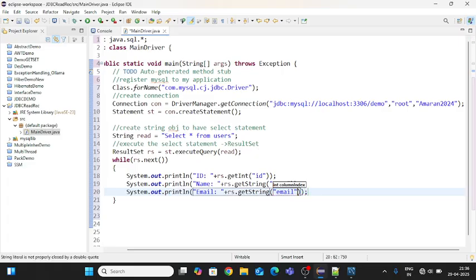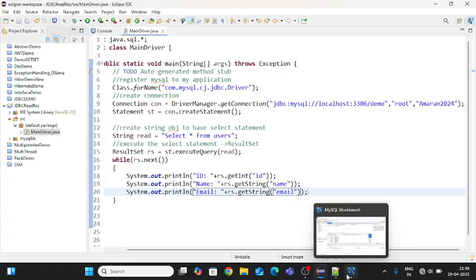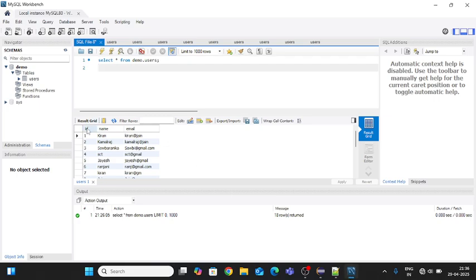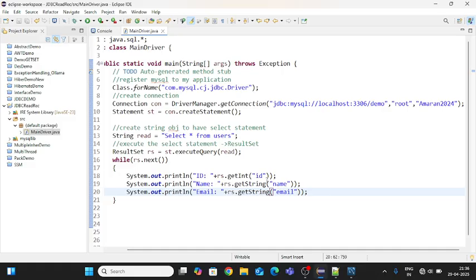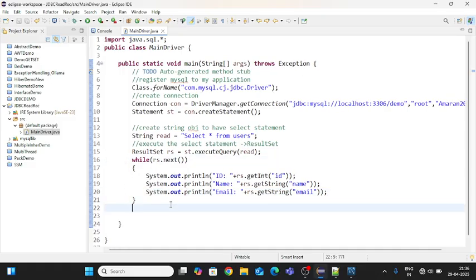So for your understanding, I show the table also here. So you can see ID, name, then email. So these are the fields in my table demo.users or users. Okay, so demo is a database here. So after this, I'm going to execute this code. Three fields we have in the table, and also we have taken the statements one by one.